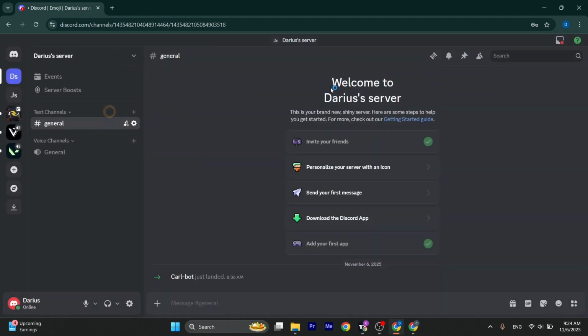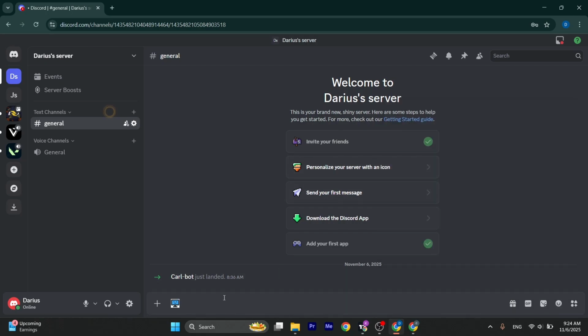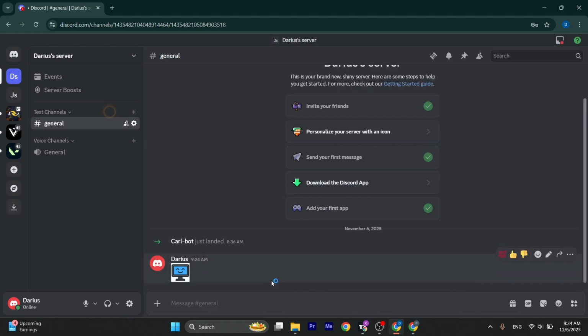And once you're done, if you head back to the chat of this server and then click on the emoji option, you can see the emoji has now been added to the emoji section of this server. You can repeat this process for other images as well and add multiple emojis.